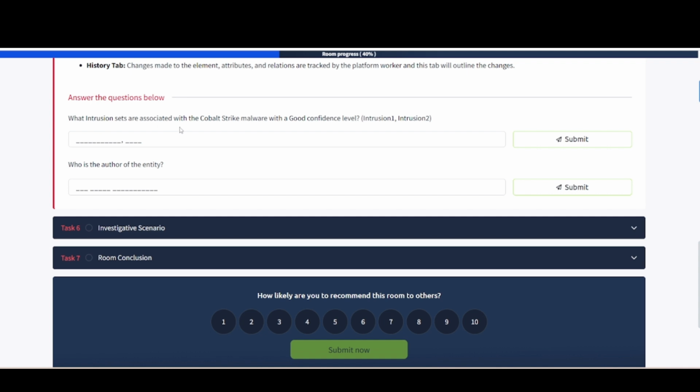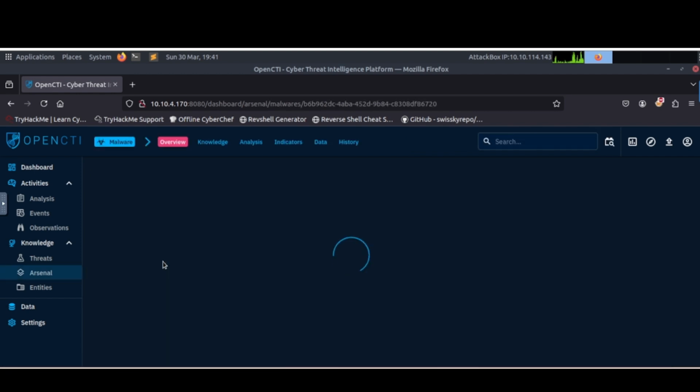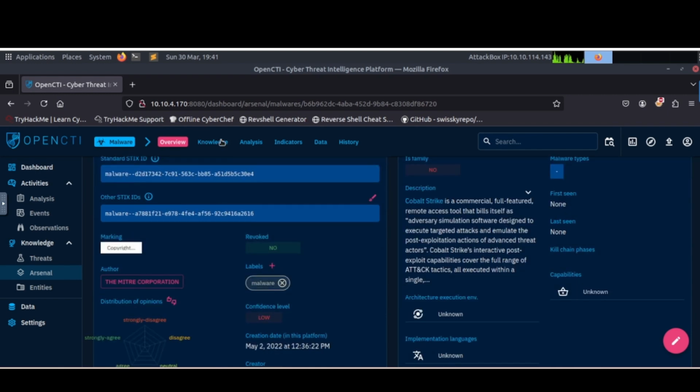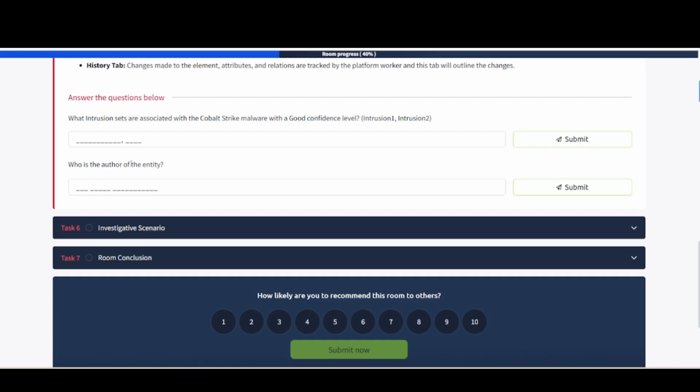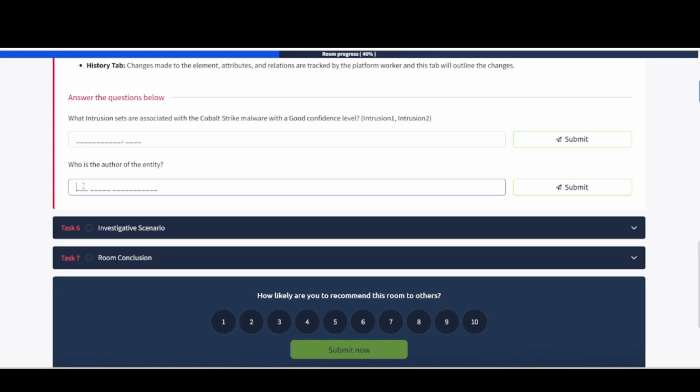What intrusion sets are associated with the Cobalt Strike malware with a good confidence level? Intrusion 1, intrusion 2. So let's flip back over here, search on Cobalt Strike up here. If we take a look at malware, let's go ahead and click on Cobalt Strike. All these tabs in here you can take a look around inside to figure out what's going on. First things first, it says who is the author of the entity, and on this main page here we can see the Meyer Corporation is what we are looking for. So we can go ahead and plug that in for the second one.